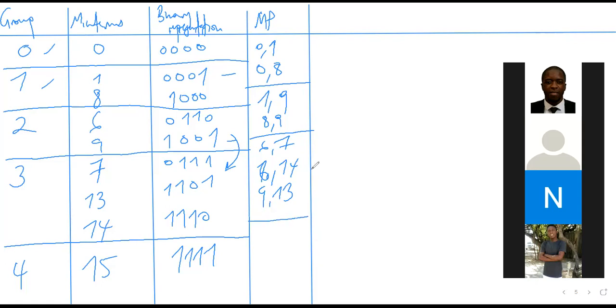So we have these ones here. We go to the last ones, comparing the last ones. So 7 and 15. Yes, matched. 7 and 15. We have 13 and 15. Yes. Then 14 and 15. They are all matched pairs. Yep, these are our matched pairs. Now we go to their binary representation.